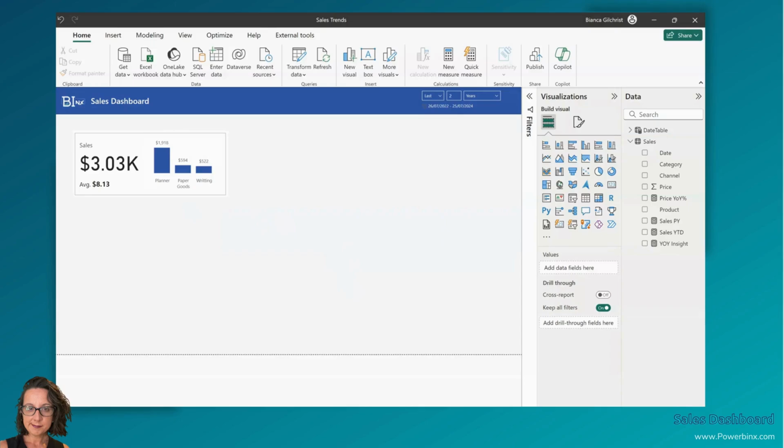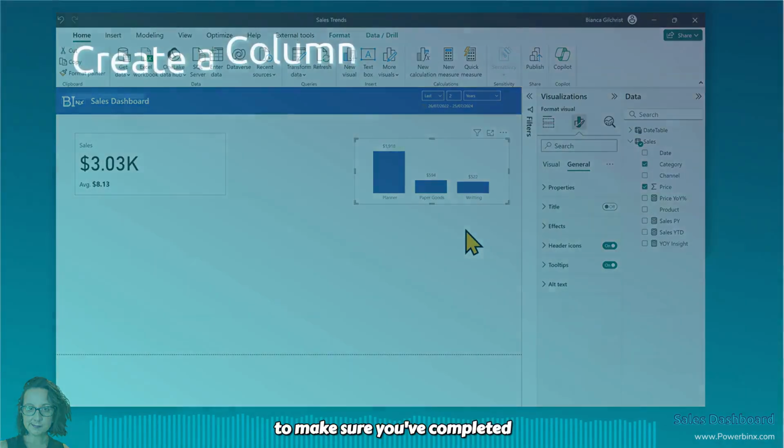Click pause on the next screen to make sure you've completed all the steps.